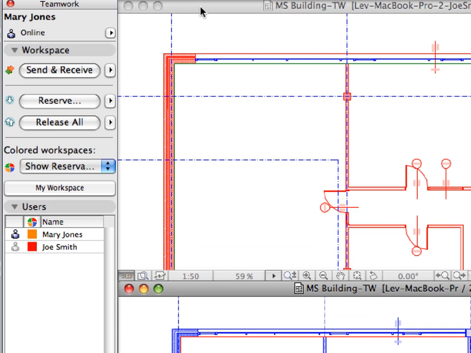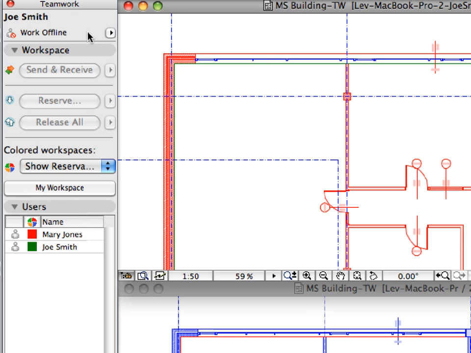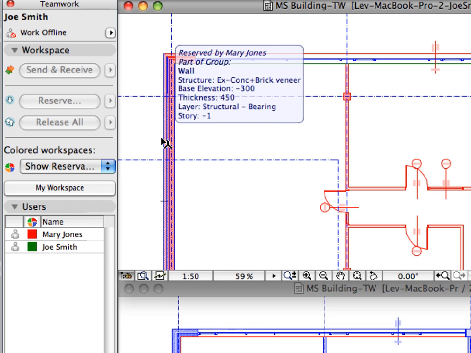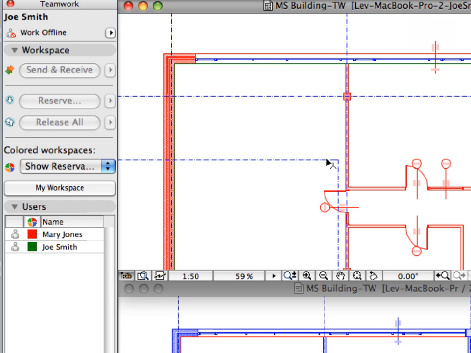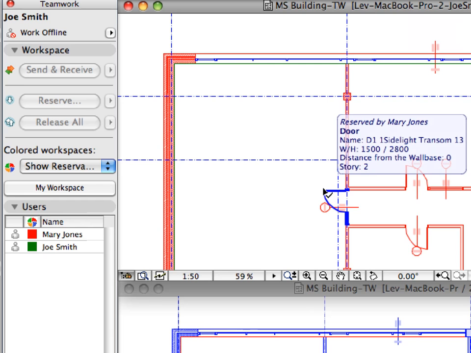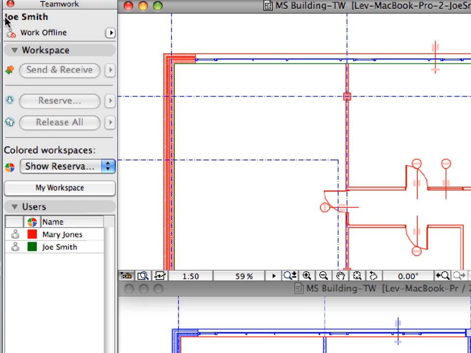Let's switch to the ArchiCAD instance of Joe Smith. Notice that his offline workspace shows that the walls and columns are still reserved by Mary Jones. Element reservation information in Teamwork can only be updated when the team member is online. For this, 3 conditions must be met. The BIM server must be running, your workstation must be connected to the server, and you must be in online status. Notice that because of the offline status of Joe Smith, all the buttons on the Teamwork palette are grayed.